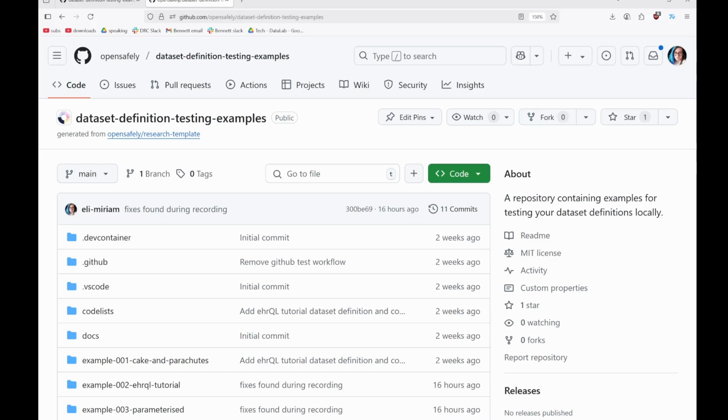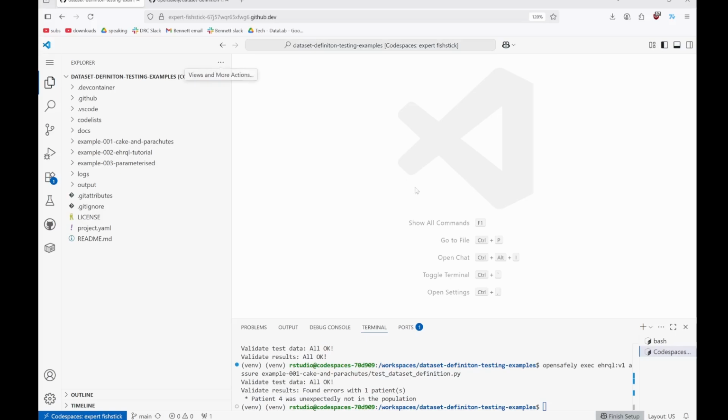Today, I'll be taking you through this repository, which can be found under the OpenSAFELY GitHub organization at Dataset Definition Testing Examples. At time of recording, this repository contains 3 examples of dataset definitions along with the testing files that ensure that their logic is working as intended. I've got this repository open here in a code space.